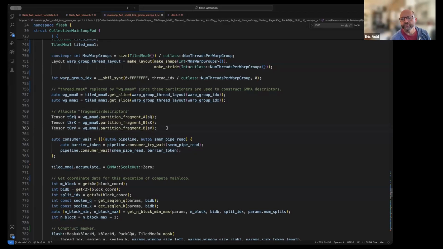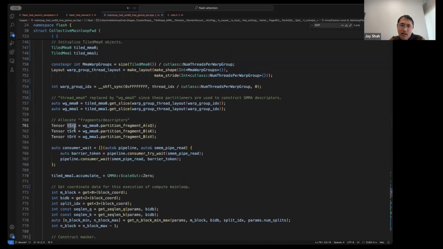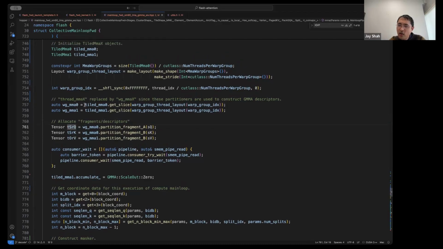Sorry for a dumb question. Does every thread have to hold a different descriptor, or is this only going to be these? So each thread holds a descriptor, yes. That's why I have a T here. It's just that the partitioner only depends on the warp group. But every line of this code is executed in the thread's context.